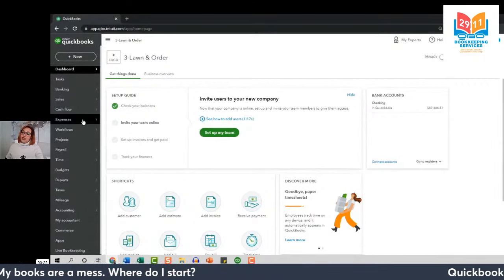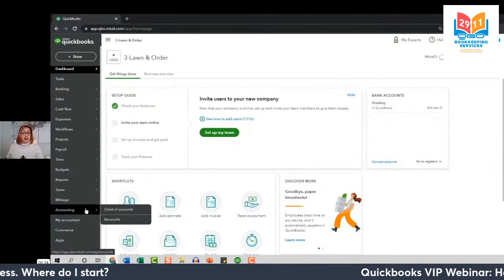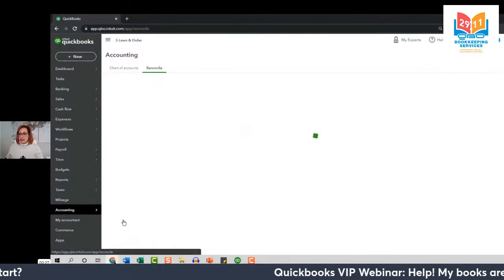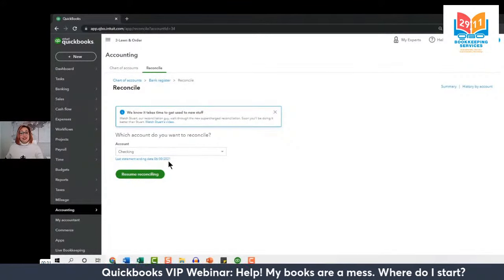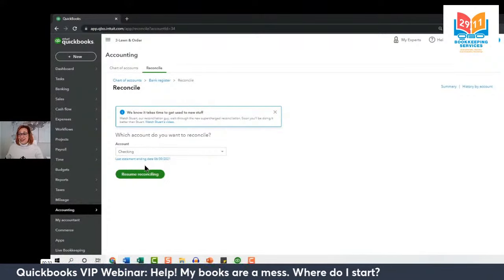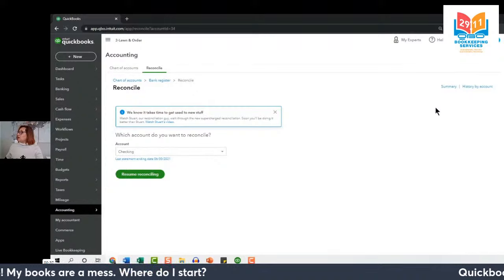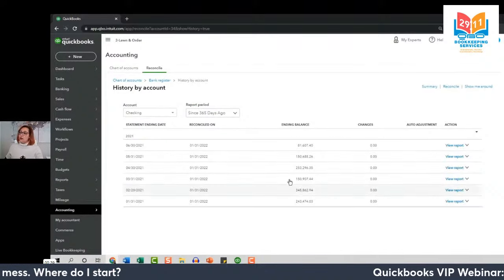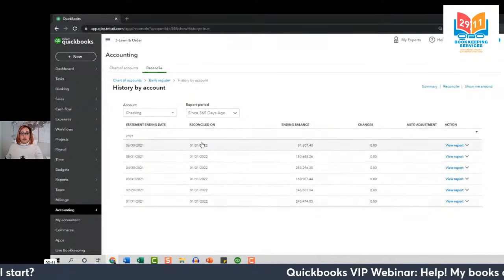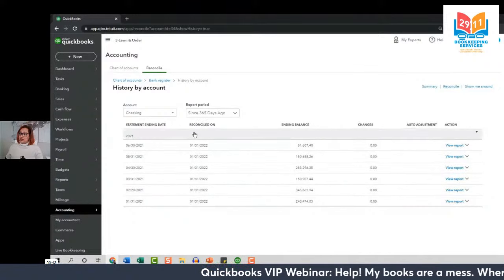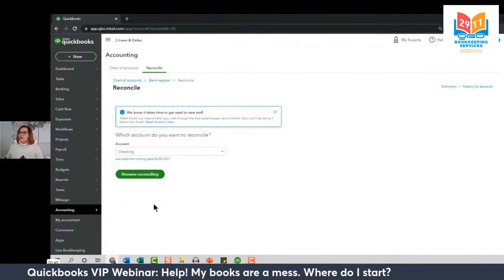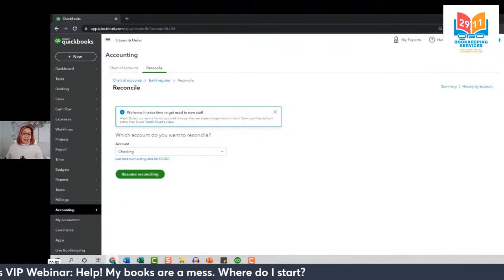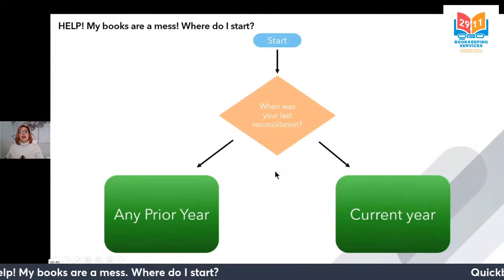Now remember, we can check that by selecting accounting on our nav bar and then reconcile. And look at that. Looks like our last reconciliation date is in the current year, June of 2021. And if we were to select history by account, we would also see all of those prior reconciliations as well. So looks like we need to continue reconciling there for 2021. So let's see where we go from here.